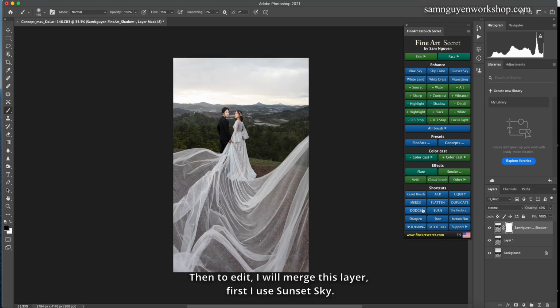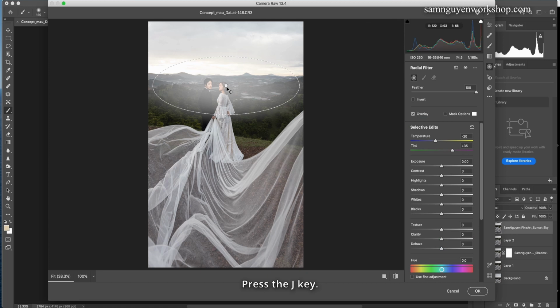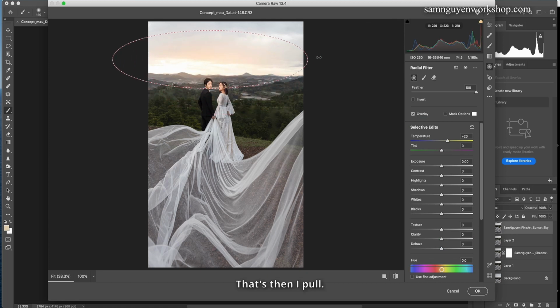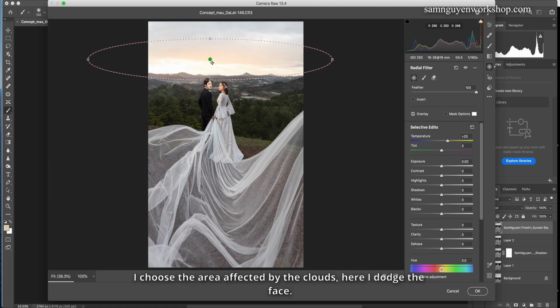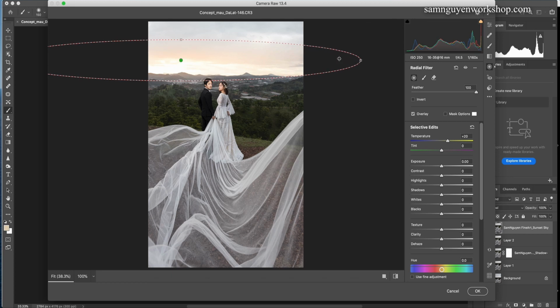Then to edit, I will merge this layer, first I use sunset sky. Press the J key. Then I pull. I choose the area affected by the clouds, here I dodge the face, because I don't want it to affect the subject's face. If I want more, I duplicate this color.